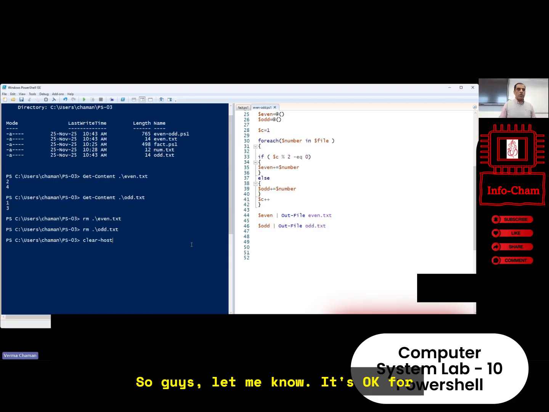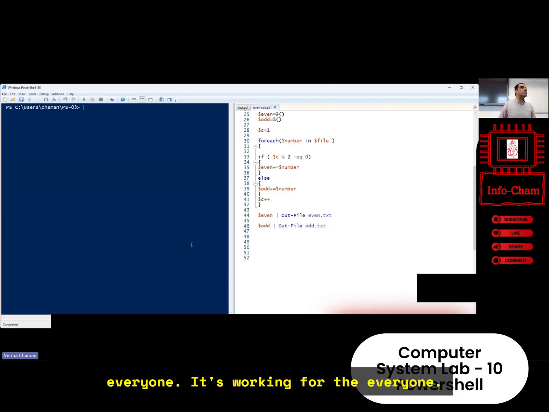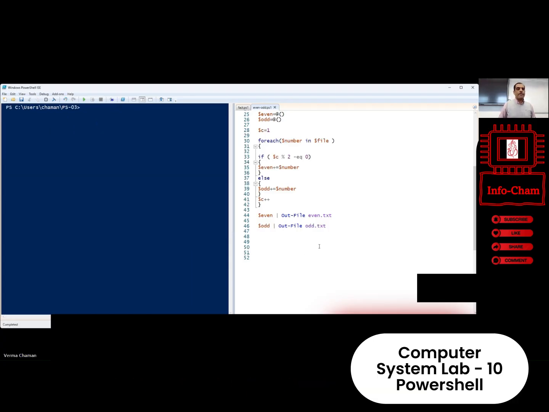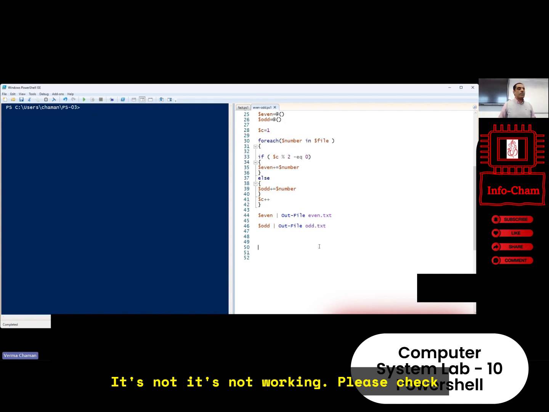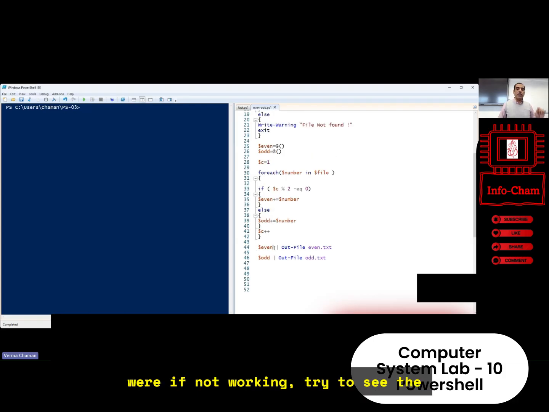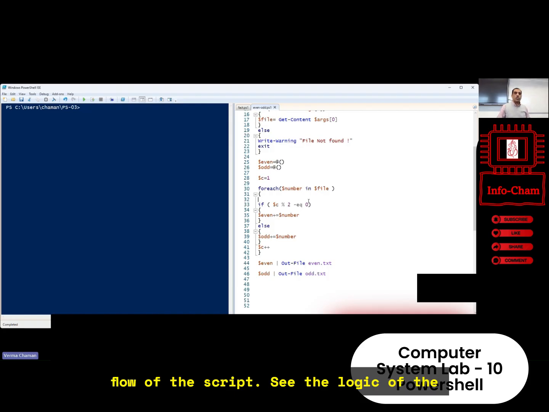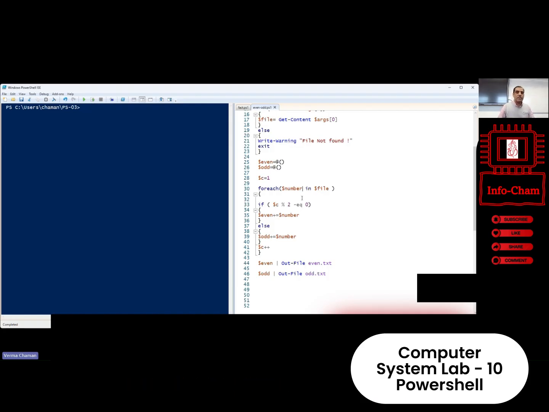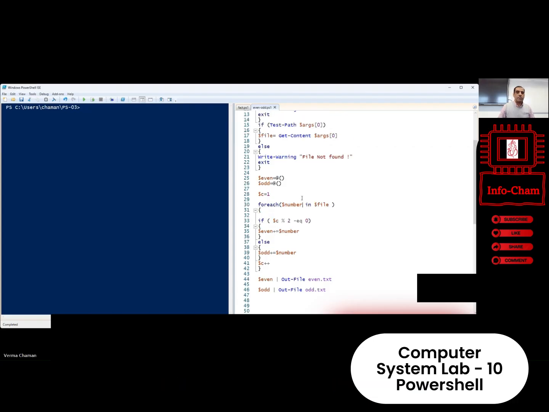So guys, let me know. Is it okay for everyone? Is it working for everyone? If it's not working, please check here. You should first of all try to print one by one, to see if your variable is working or not. If not working, try to see the flow of the script. See the logic of the script, where you made the mistake. Please see. It should not be like that. Okay.